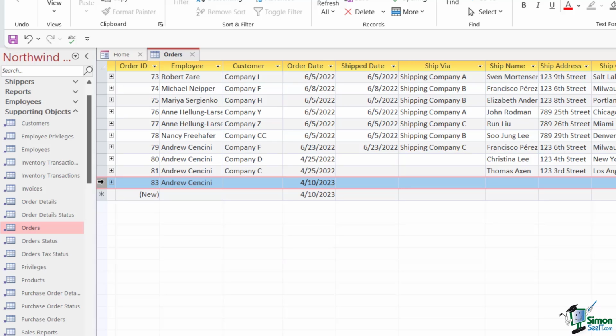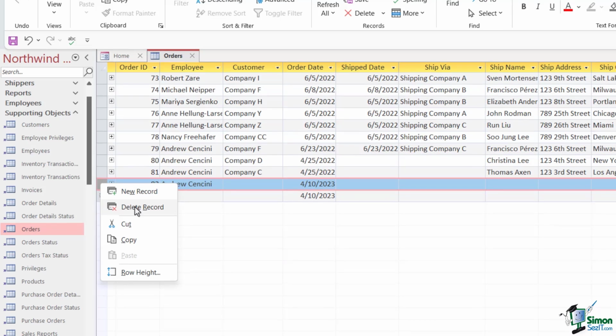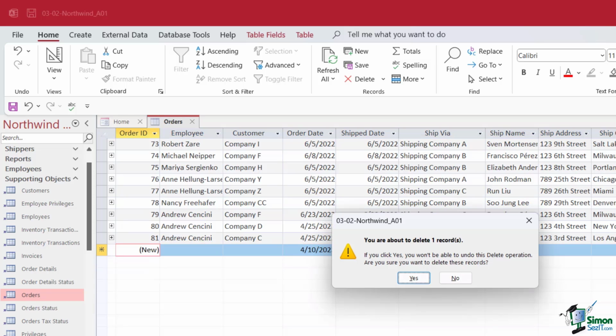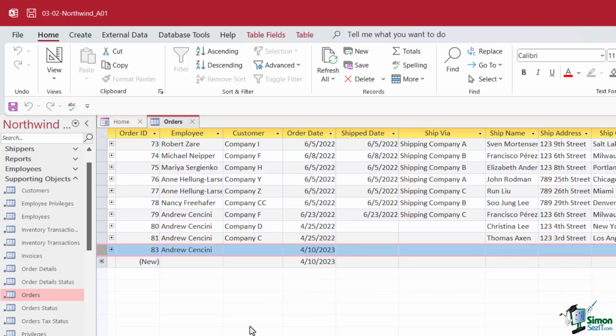Again, very simple. Select the record. We can right-click and choose Delete Record. We can go up to the Home tab, and in the Records group we have a delete option just there. Or we can simply press the Delete key on our keyboard. We'll always get a warning, and one important thing to remember here is that you cannot undo deletions. So I'm going to say no because I do want to keep that record.